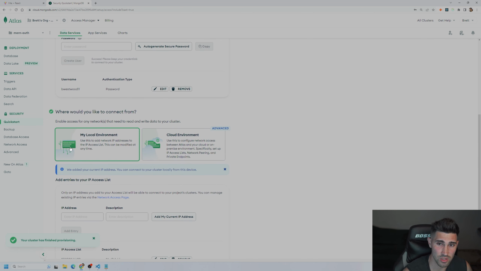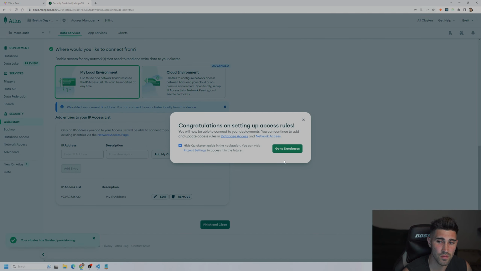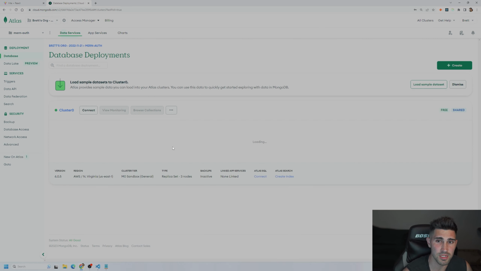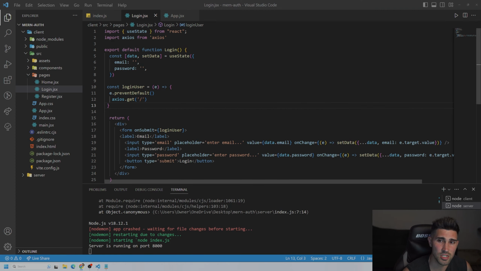We're going to use our local environment, and if you obviously want a more advanced way, you could use a cloud environment if it's a bigger project, but this should do. And then add entries to your IP address. Make sure you just enter your IP address, and then other than that, you could finish and close and go to your database. This is going to take a little bit of time to load, so we are just going to minimize this page here.